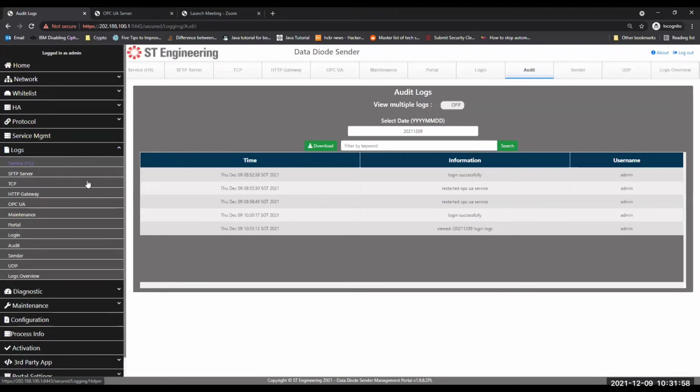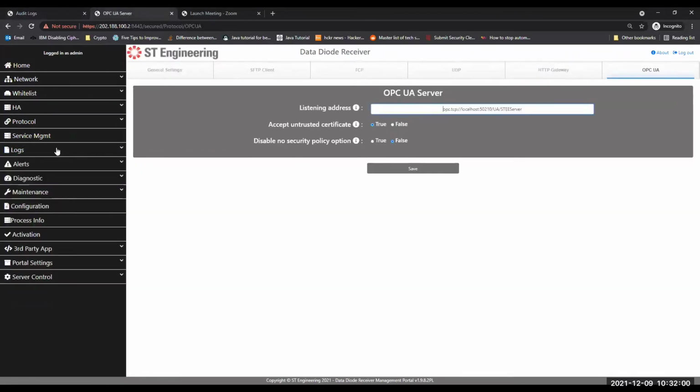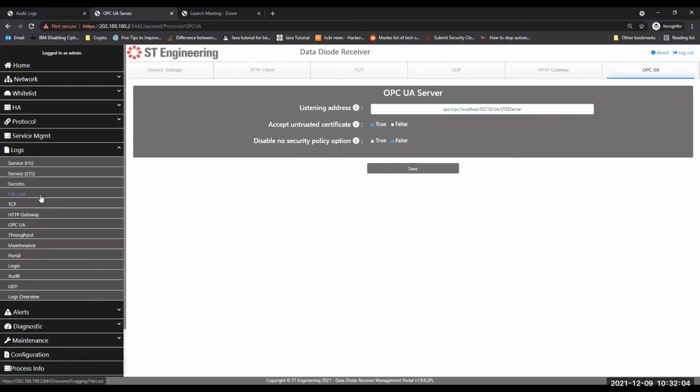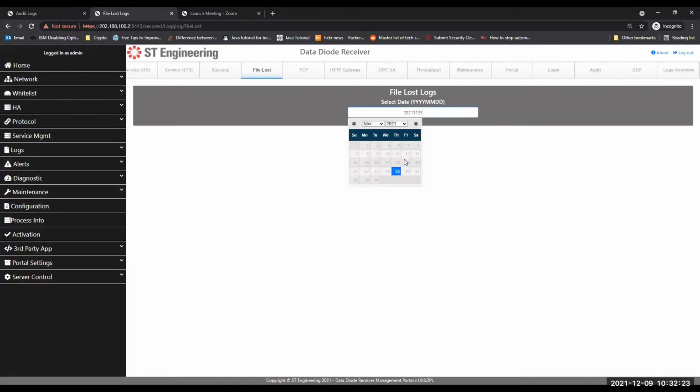Not only that, on the receiving side, same thing, you have all the logs as well, but we also have success logs and file loss logs. So in the event there's an outage or a breakage of connection, maybe somebody unplugged the fiber cable, and you want to find out when this happened or what file has been lost during this outage, all this can be traced back. We can see today there isn't any file loss detected yet.